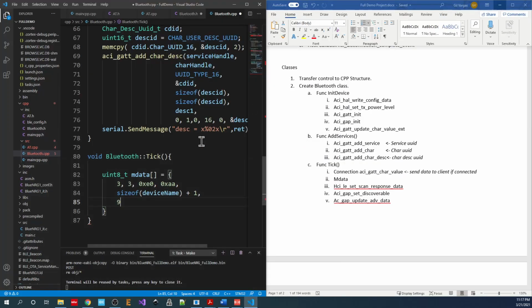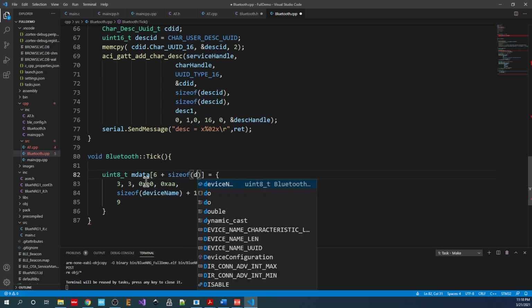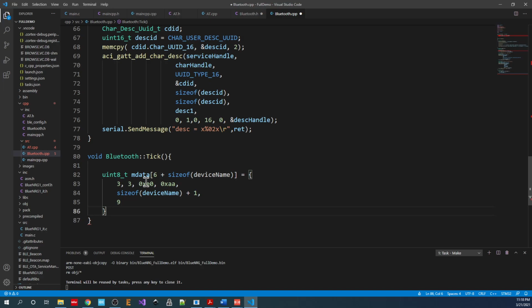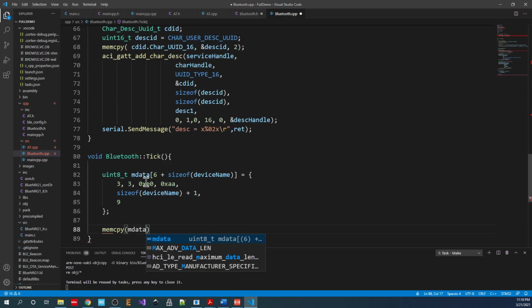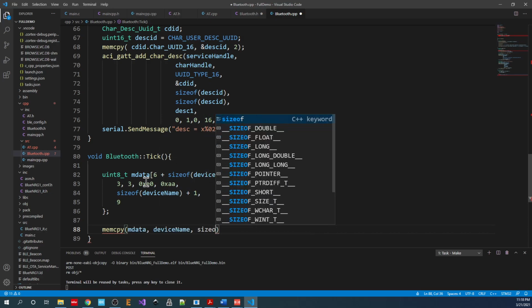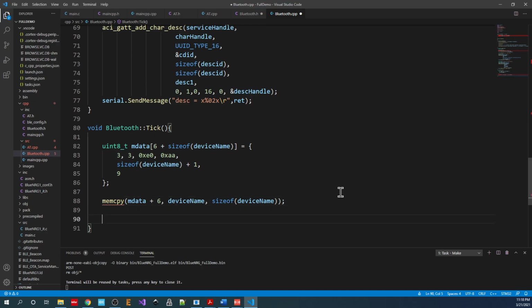Okay. So let's go back to the code. So now we have to say, okay, so how big is this going to be? Because this is not going to be the entire size, right? So it's going to be 1, 2, 3, 4, 5, 6 bytes plus the size of the device name. All right, so now that we have that, we can copy the name into mdata, and we can copy the device name, and it will be the size of device name. But we have to tell it where to start, and it's after 6 bytes or after byte number 6.